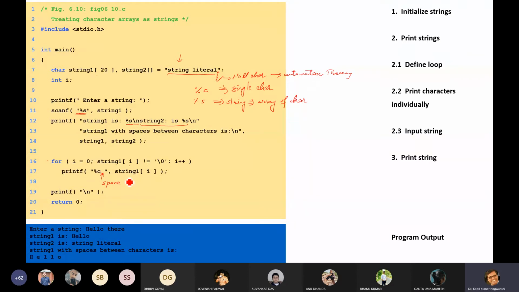Now come to string and this one, string 1. Here I explained that this is %c. %c is a single character, so it will read character by character, and the final output will be: enter a string, hello there. I entered hello there, but it is not accepted by string 1.